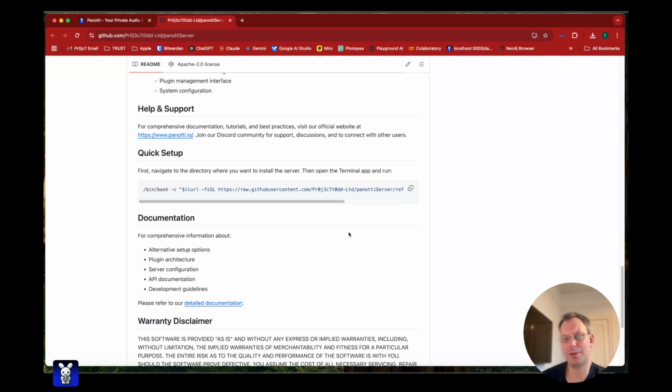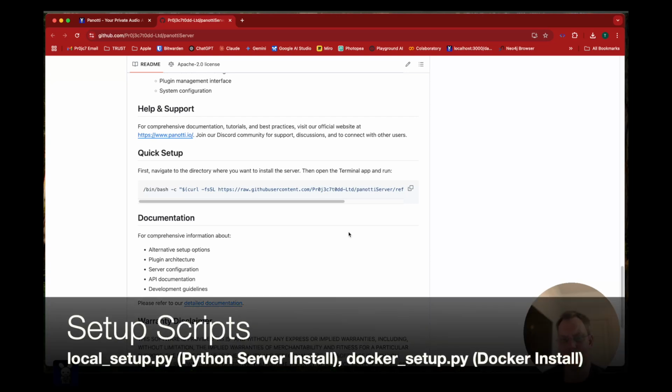There are also setup scripts that are mentioned in the later video for running it locally, and I say setup.py is that script later in the video, but that's actually local_setup.py, and there's also a docker_setup.py that are more detailed setup scripts for those two installs.